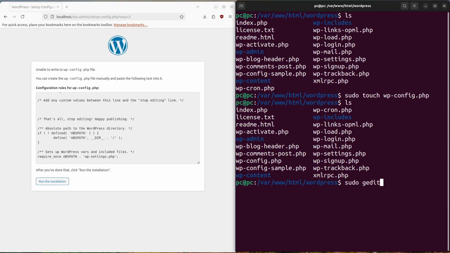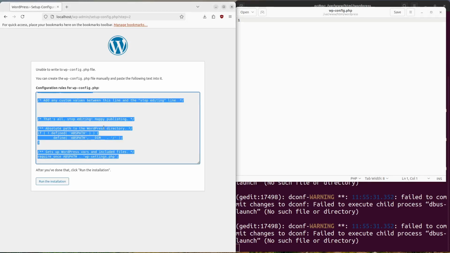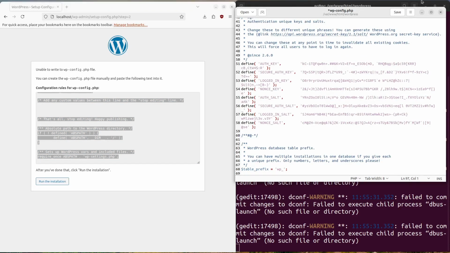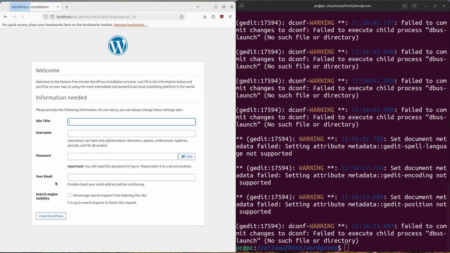Now open the new file using your choice editor. Now copy and paste the script. Save it and exit. Now click Run the Installation tab.